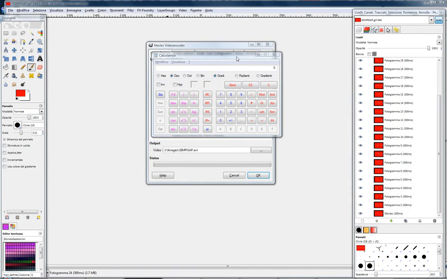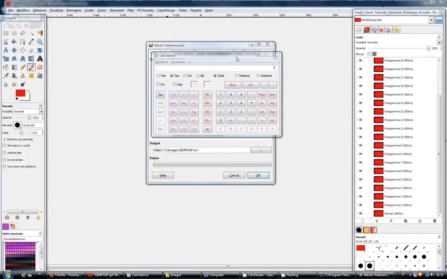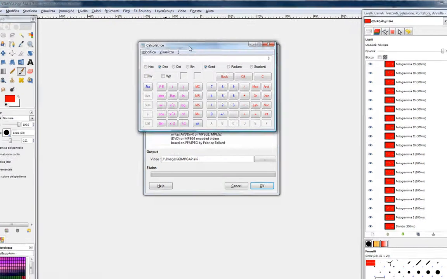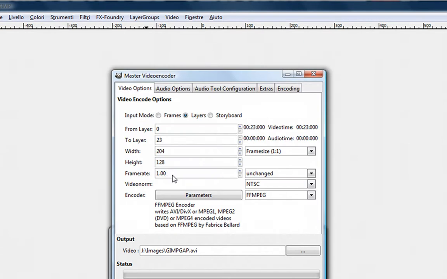I have the calculator open. If you haven't done so already, press the Windows key followed by Calc. Press Enter to open the Windows calculator. It is obtained by dividing 1000 by 300. Each layer lasts 300 milliseconds. Let's type in the numerical keyboard or in the upper number keys 1000 and the slash sign, followed by 300 and Enter. The answer is 3.33. This is the value to input in the frame rate field. 3.33 frames are displayed in 1 second.